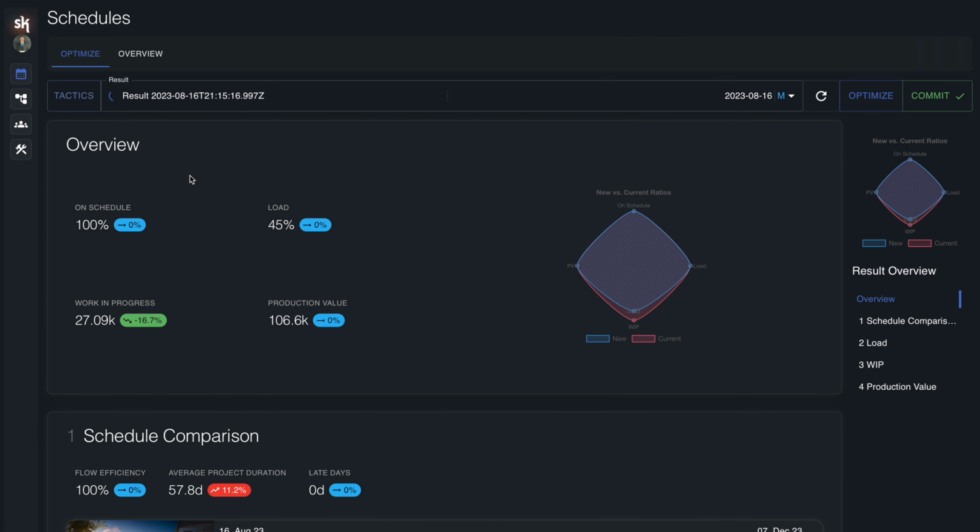Alright, so now that the schedule is ready, we're going to jump back into it and compare the current schedule to the new one we just created, which is here in blue. And as we can see, the production value on scheduled tasks or subtasks and the load hasn't changed. But the work in progress has decreased by 17%.